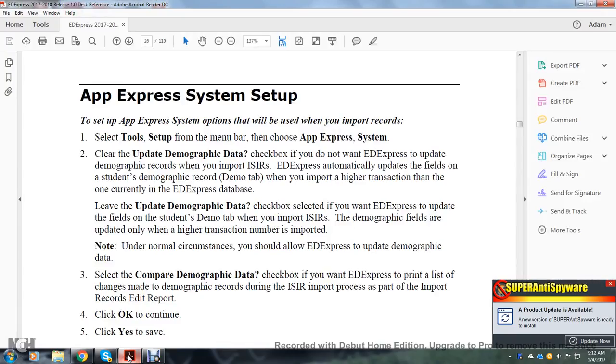All right. EDExpress 2017-2018 Release 1.0 Desk Reference. EDExpress system setup. You set up the EDExpress system setup options that will be used for the import records.